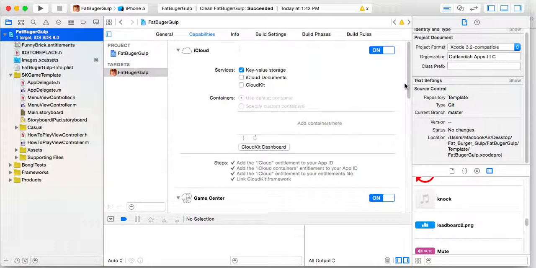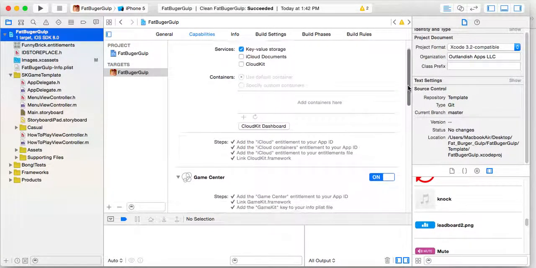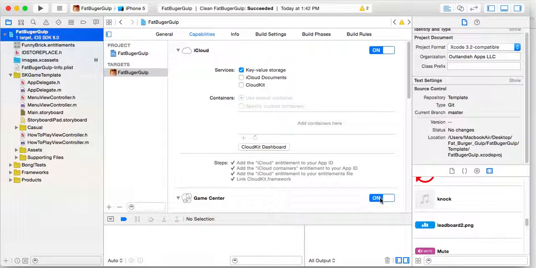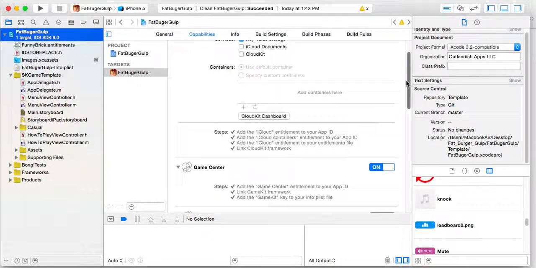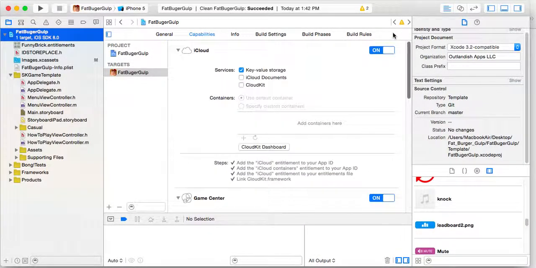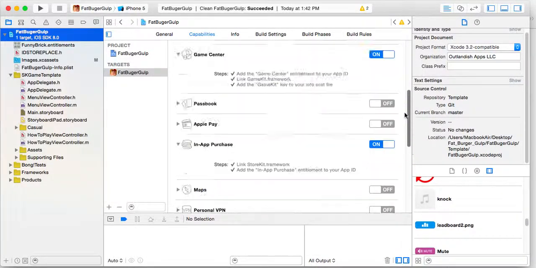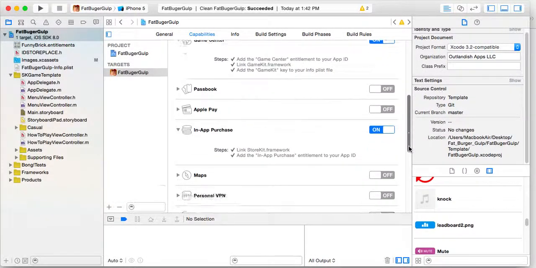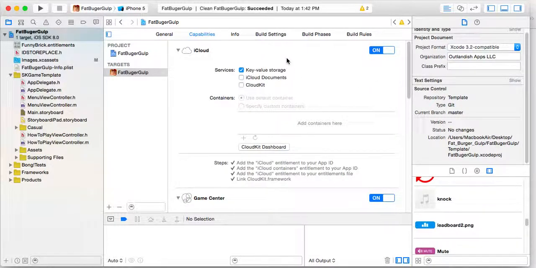I'm sure when you come in, you might have to go to capabilities and hit on or fix issue, that or the iCloud or the in-app purchase. Every time I'm getting ready to submit an app, I come down through here, all these, and I make sure, don't turn any others on, but I make sure that there's no red.